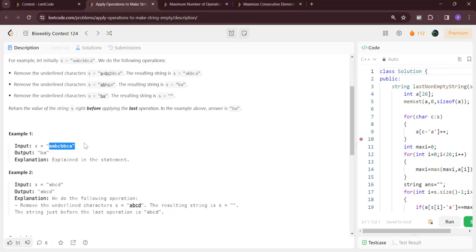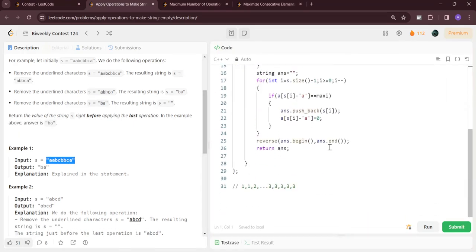So let's say this is a particular string. So we need to return this. So how can we solve this particular problem? So let's take an example of the same string.